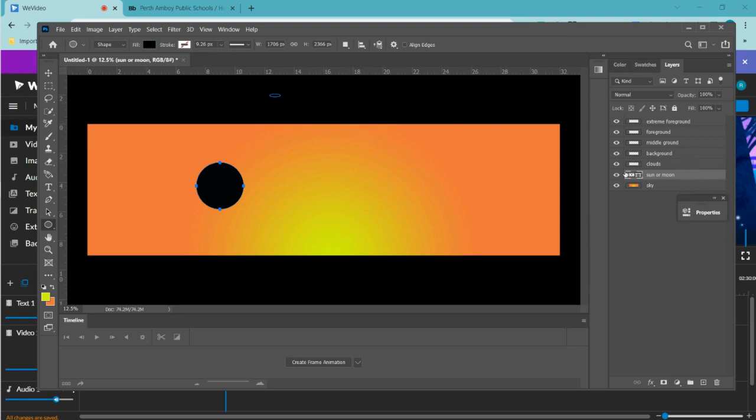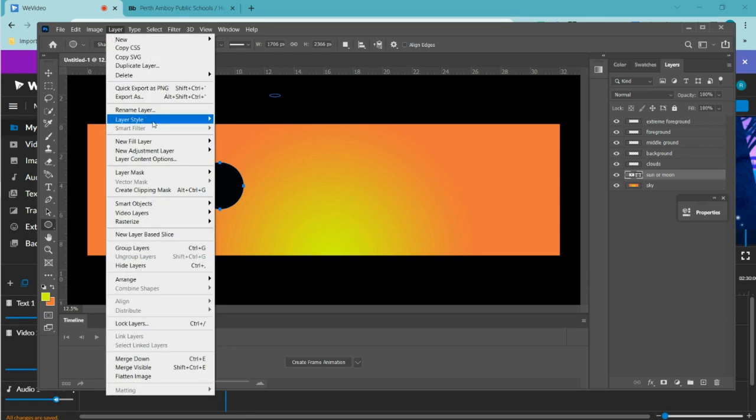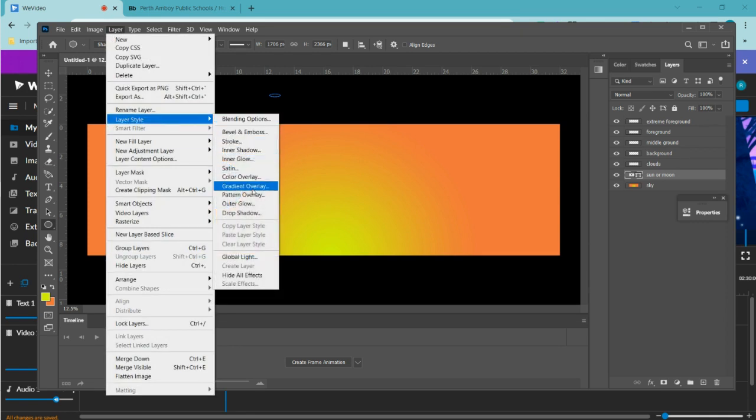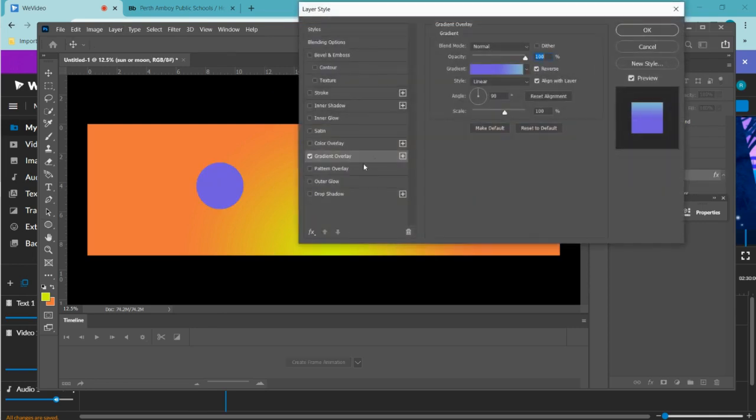Now I need to color my sun in. Again, make sure you're in the sun or moon layer. You do layer, layer style, and I'm going to do gradient overlay. So I'm looking at the gradients. There's a drop down arrow here, and I think I'm going to go with oranges. And I'm looking at the different gradients, and I kind of like this one.